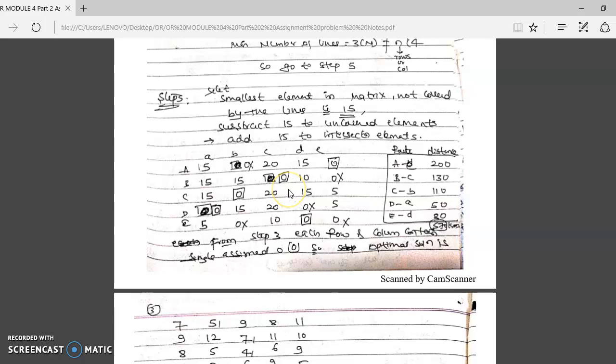But follow one unique method: always consider the 0 which covers fewer zeros. But sometimes, even following that, most examples will give the right answer, but sometimes you may not get the exact answer. That time you have to make use of trial and error. At this time we get by selecting this.